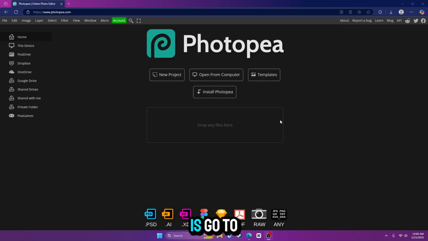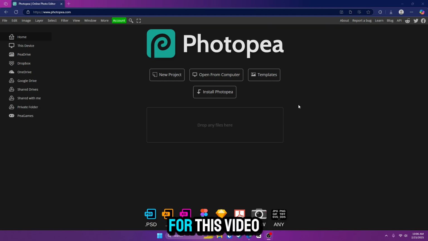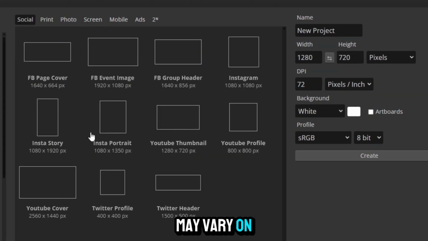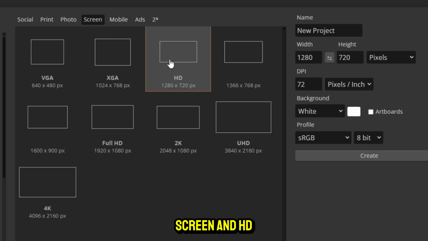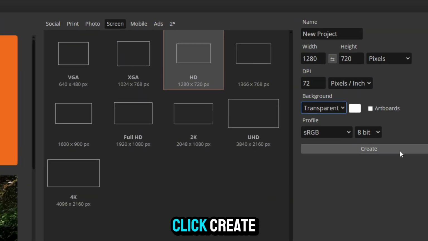First thing you want to do is go to either Photopea, Photoshop, whatever editor you use. I'm going to be using Photopea for this video. Go to New Project. Go to Screen. Now the size may vary on whatever you're doing, but for the tutorial, I'm just going to go with Screen and HD. Also, right here for the background, turn that to transparent. Once you're done, click Create.